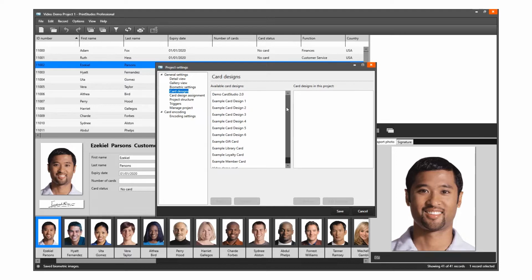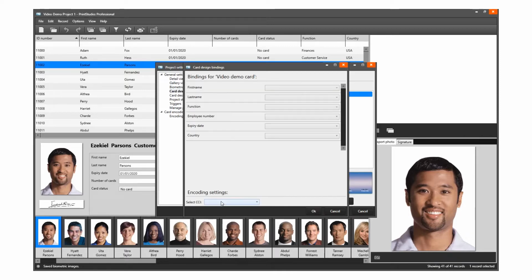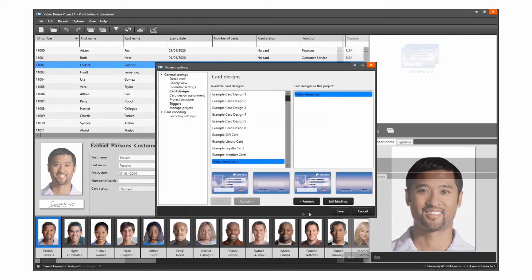Select the card design you created for this project. Click on the Add button to add the design to your project. When you created your card design with dynamic fields, this pop-up allows you to bind your dynamic fields from your card design to the data columns from your project. So first name will be bonded to first name, last name to last name, employee number to ID number, and so on. The card design is now bonded to the data in this project.